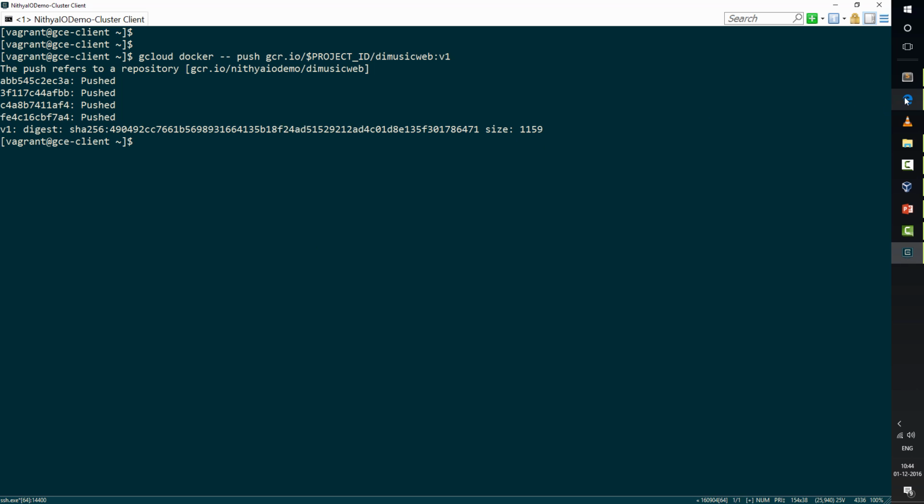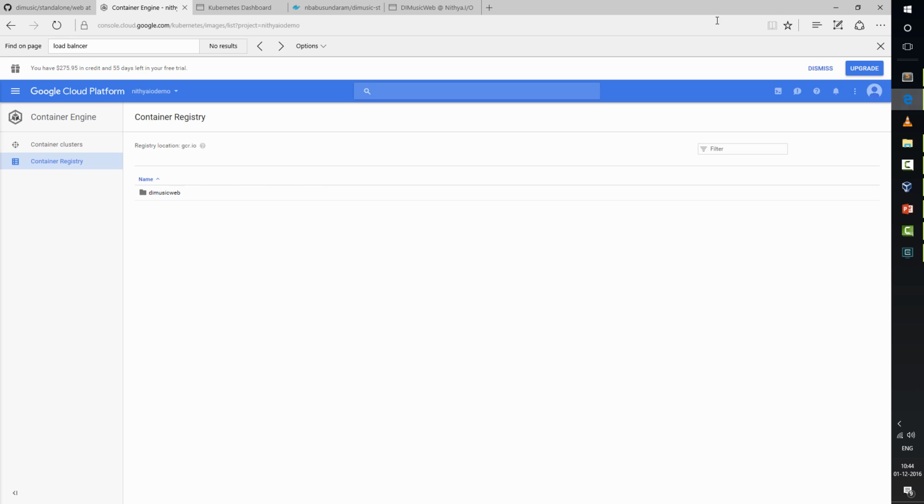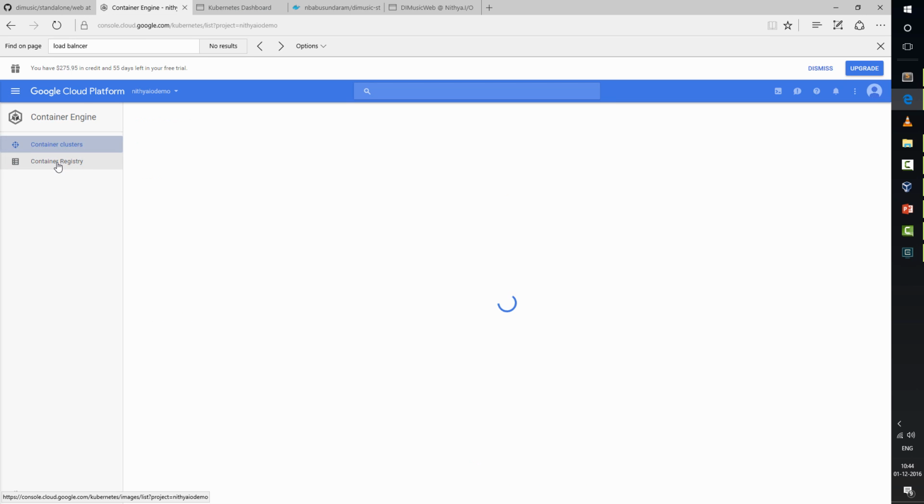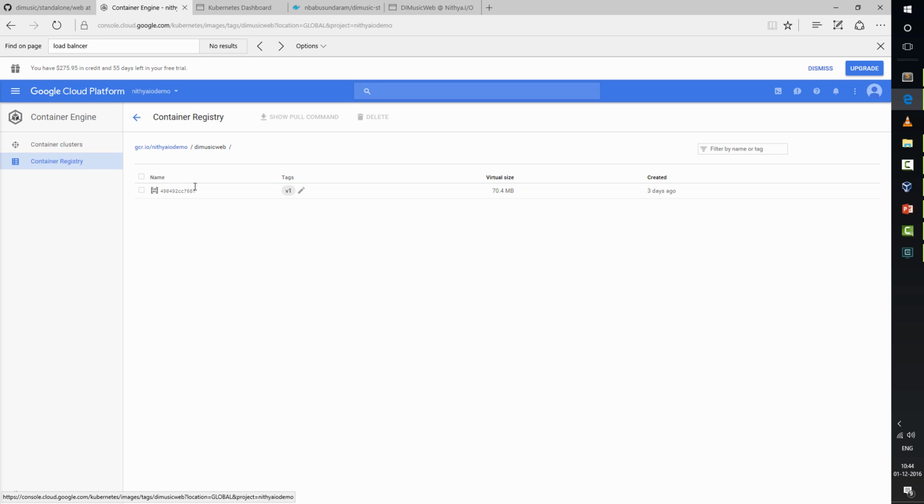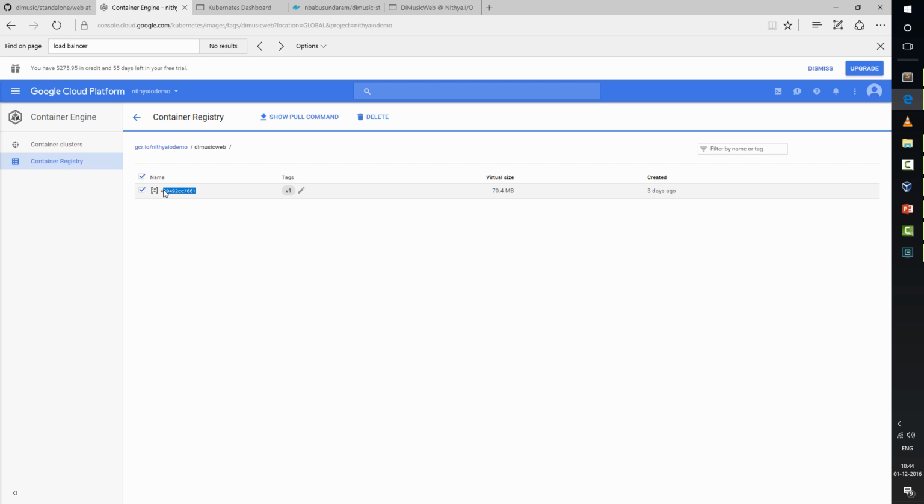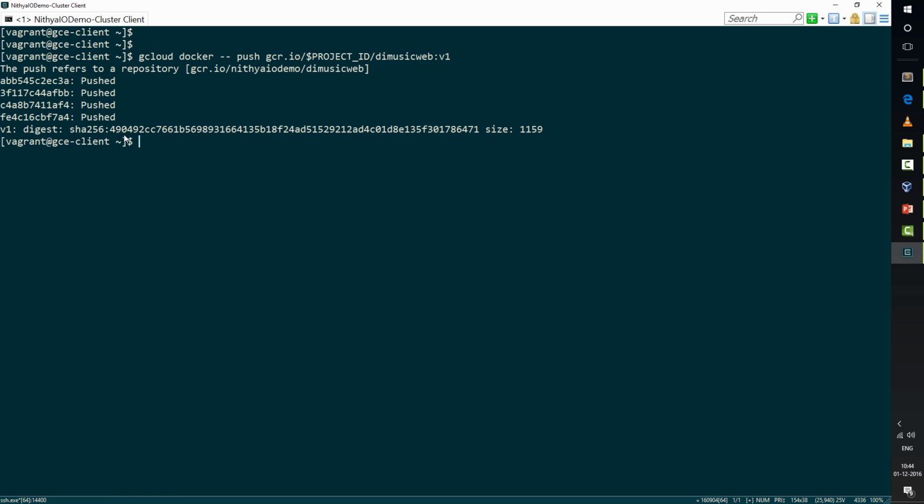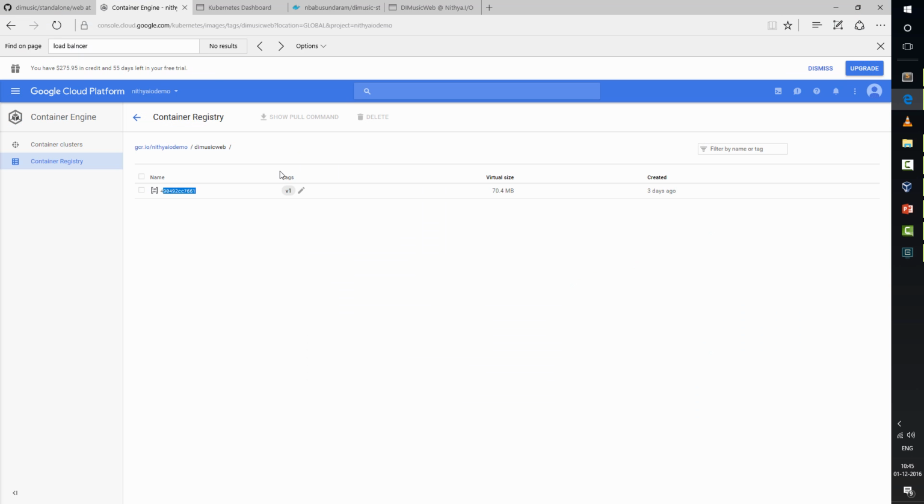So go back and see whether the container has the image. I am inside the container registry, and I'm just refreshing it. So we got DIMusic web in place, and we got the ID which we mentioned. You can see that there is an ID 49092C76, so it is matching with this here. So it is the latest thing which we pushed.